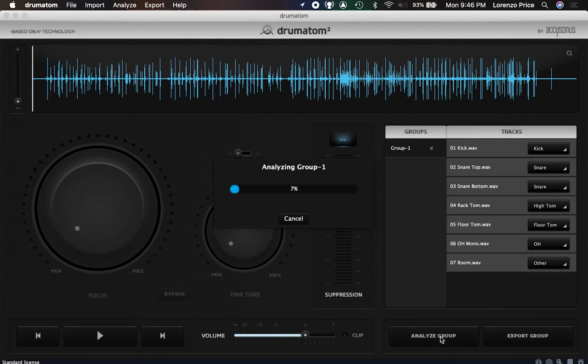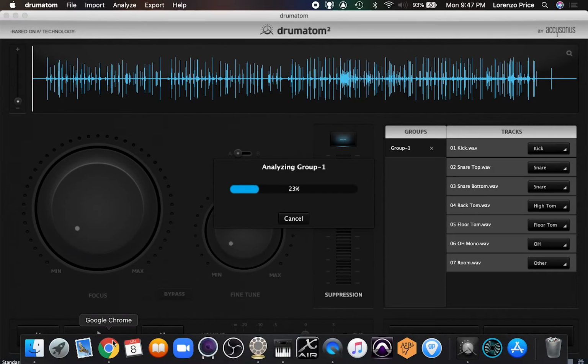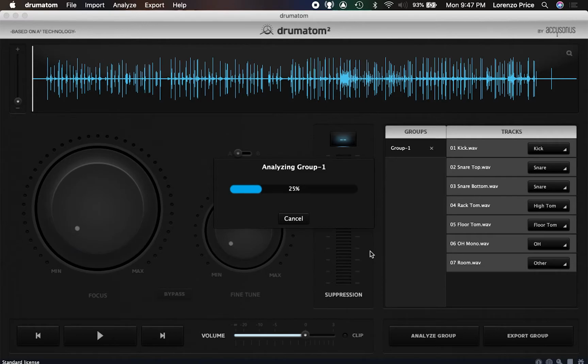So you have to tell the kick drum that it's a kick drum, the snare that it's a snare, the rack tom that it's a rack tom, the floor tom that it's a floor tom. The overhead and the room, they're not going to be suppressed, but they are going to be used against the algorithm to let everything else know what to phase out.